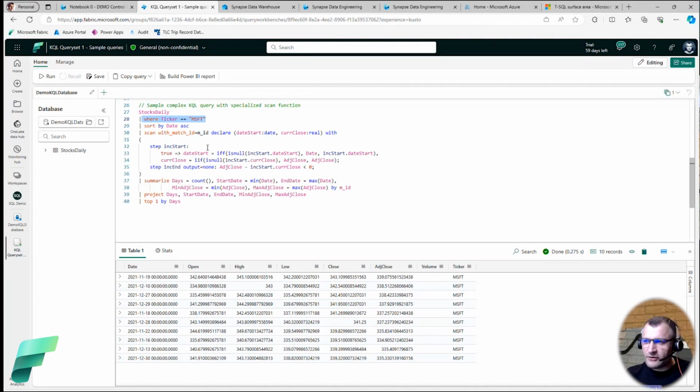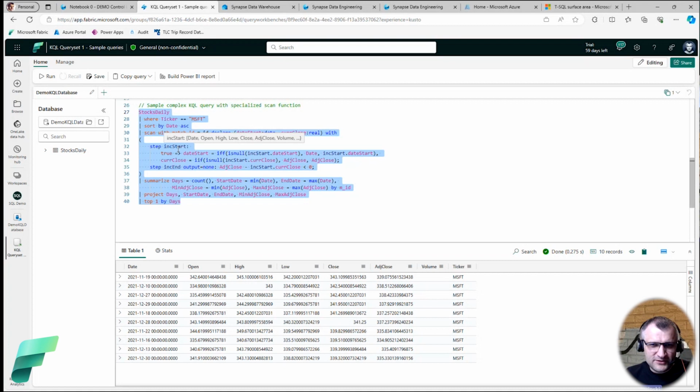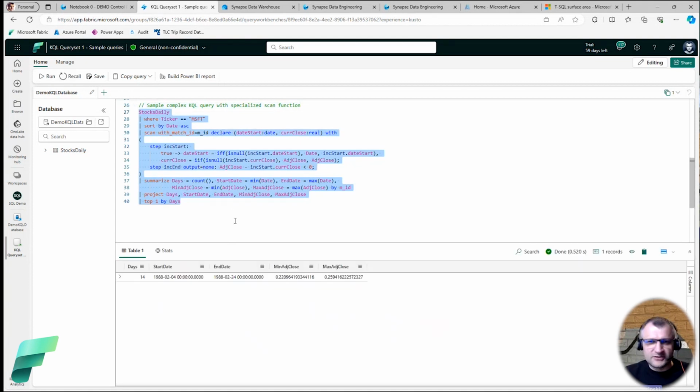Okay, a single row of data. Of course, you can build it in T-SQL, but it is far from what I would call process mining. While here, I'm just building steps that determine my process, and I run this scan function, which returns this outcome.